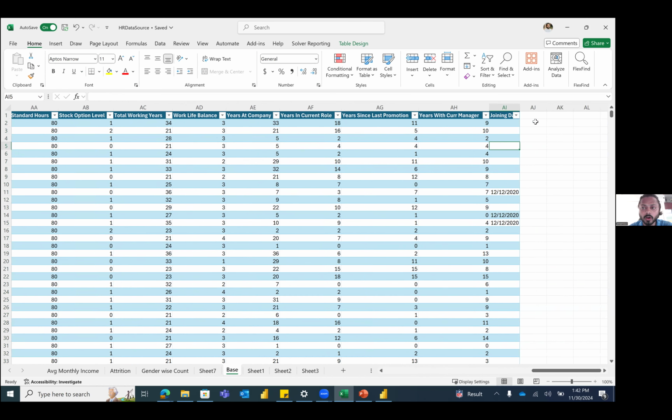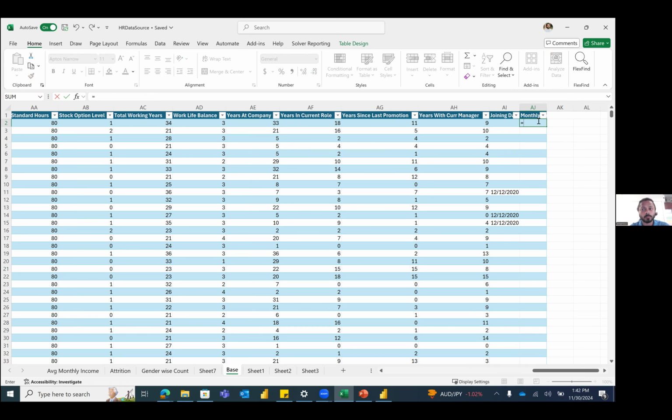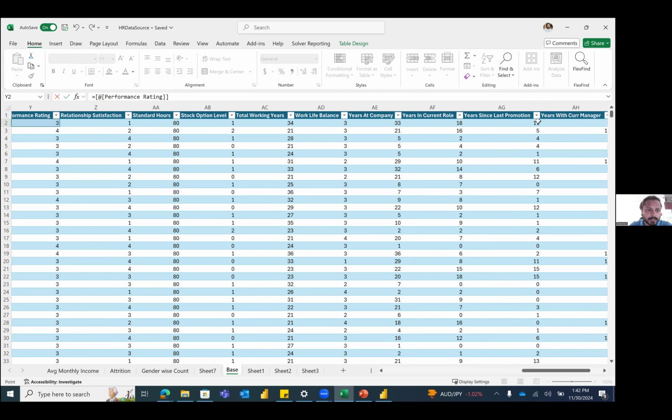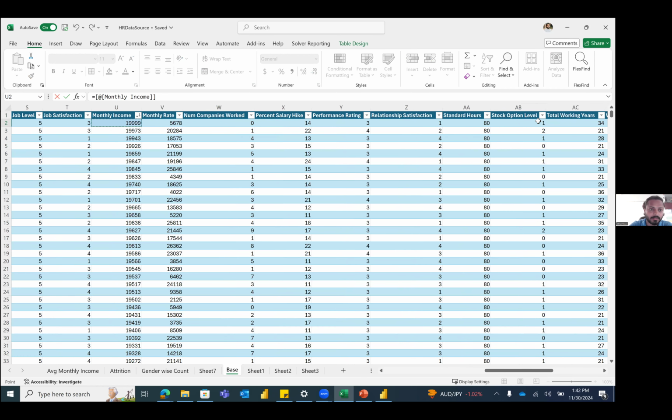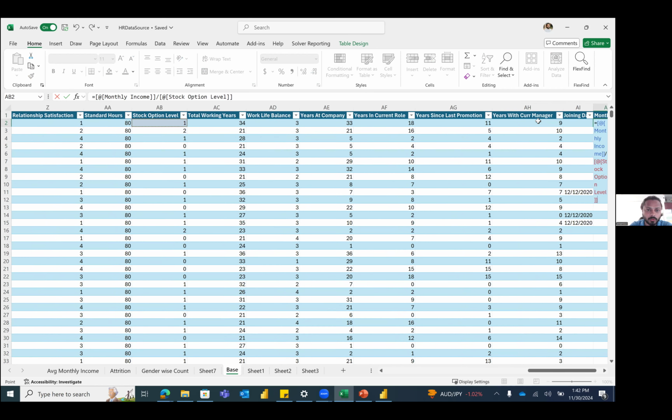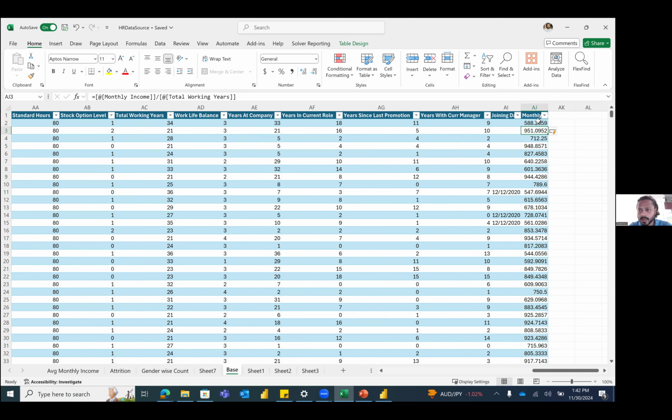But I want to add a new column, let's say monthly income per work experience. So we have two columns, right? We have monthly income as well as the number of years of experience that everyone has. So we can easily do the formulation, for example, total monthly year. So if I go here, that is my monthly income divided by total working years. And this is my monthly income.